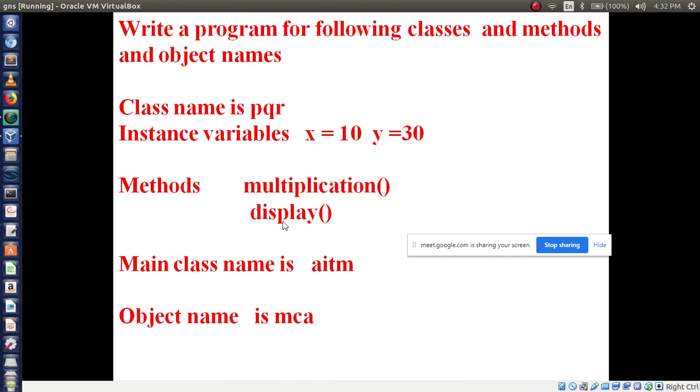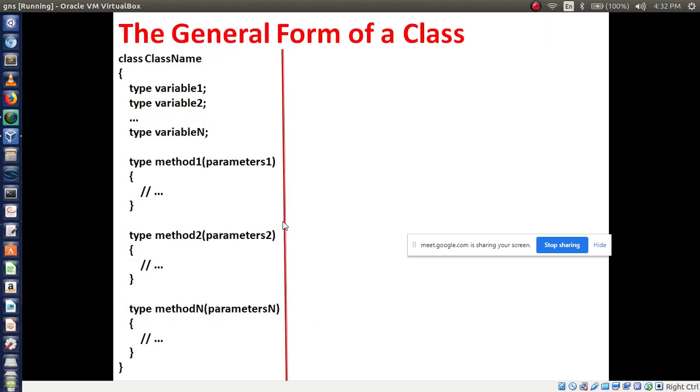In the theory exam they may ask: explain the general form of a class. Definitely this question may be asked in your internal. I am going to ask this question, so mark it as important. So here first you have to write the general form of a class. What you will write here: the class keyword followed by the class name.